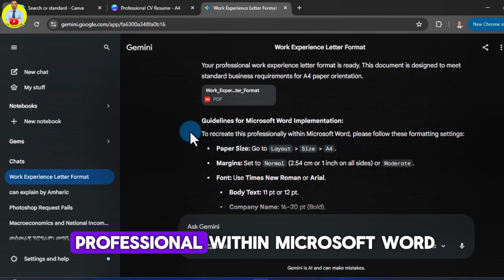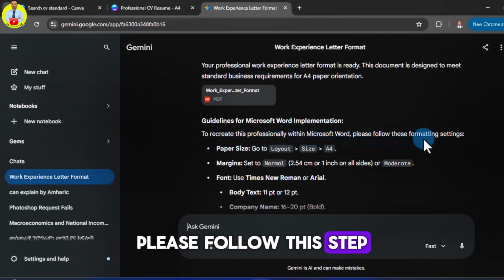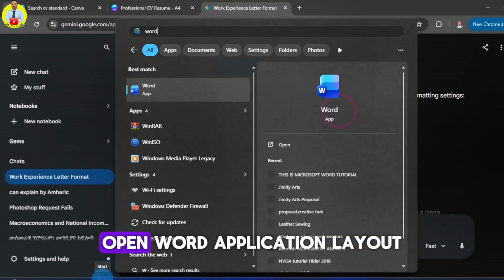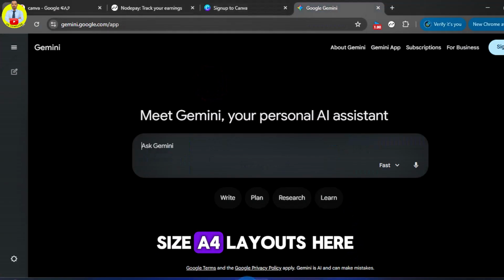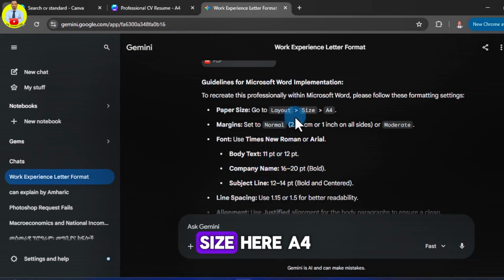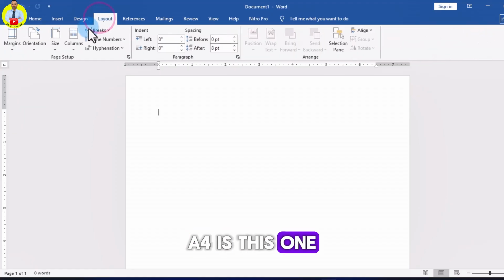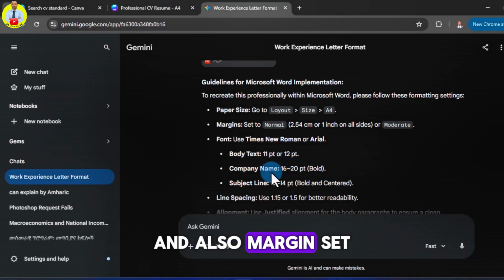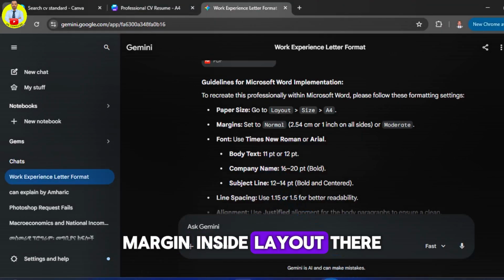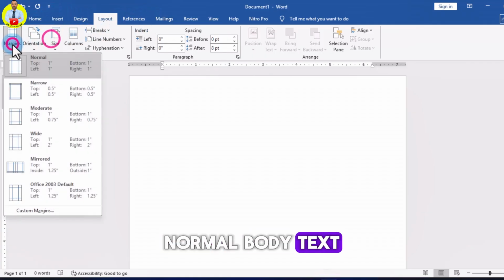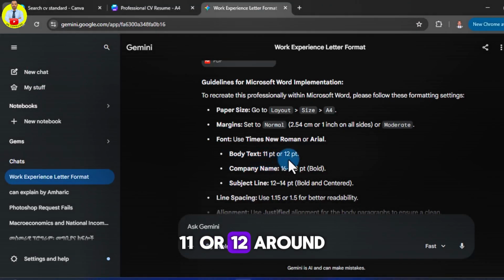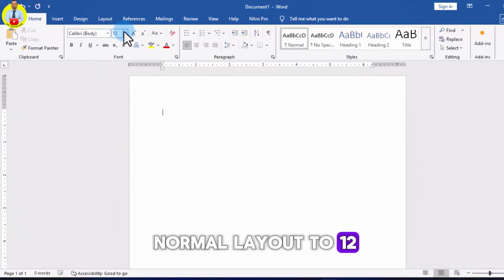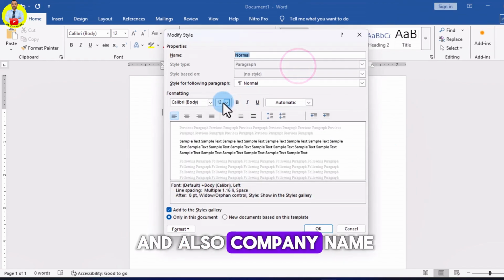To create this professionally within Microsoft Word, please follow these steps. For the formatting settings, paper size, go to Layout, Size, A4. I will show you this one. Open the Word application, Layout, Size, A4. A4 is this one because A4 is the best for every type of document. Also set the margin to normal margin. Inside Layout there is Margin, Normal. Body text is 11 or 12. You can modify the normal layout to 12. It is 12 actually. And also the company name like that.